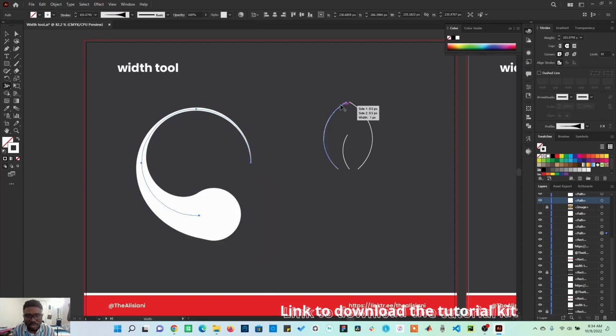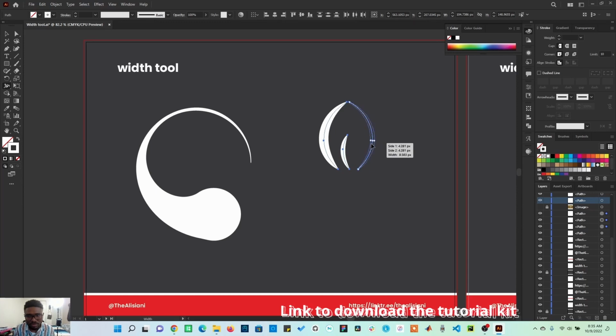Alright, the same thing can happen to this one. You can click anywhere, have it selected. I'm going to select all the objects, click on my width tool, going to increase here, going to increase here, going to increase here. You can even increase this part. Increase here. See that? So depending on what I want, I can change it to rounded.